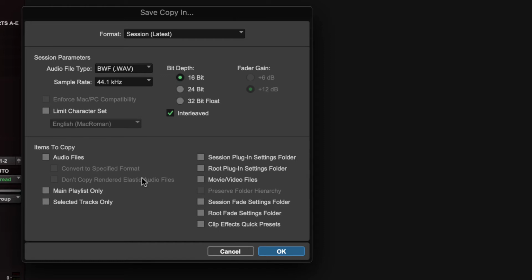Some other cool things that it's useful for: say that I want to stop my session one day and we've mixed for a while or we've recorded for a while and we just want a copy of that where it's at, but then we want to keep experimenting a little bit more for another hour or two. So you can use Save Copy In to get yourself a backup copy of whatever moment we're in, without any worries about anything you're going to do later.